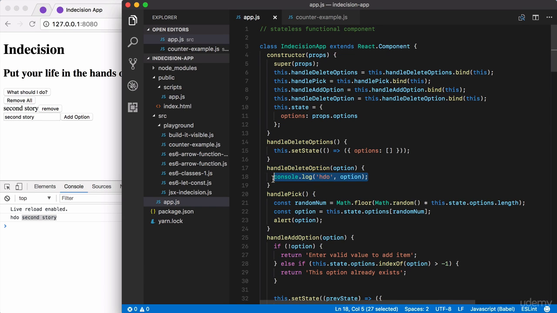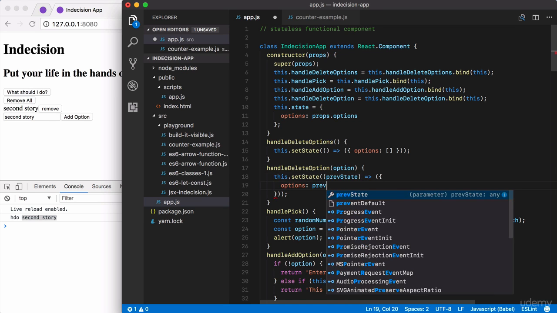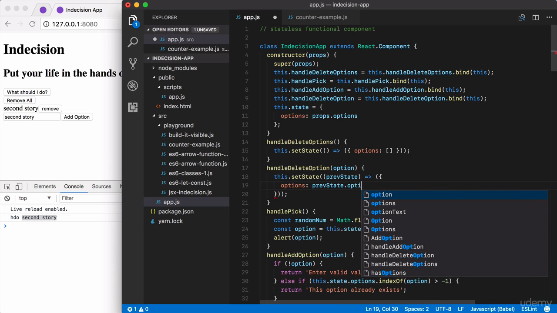This one is going to need to call this.setState, and we're going to call it with our updater function. We're going to set up our arrow, and like we just learned about, we are going to implicitly return an object. On this object, we're going to define the piece of state we want to update. In this case, it is the options array. Then we're going to define our updates. Now we want to access the previous state. We want to remove a single item. So previous state. Down below, we're going to use prevState.options.